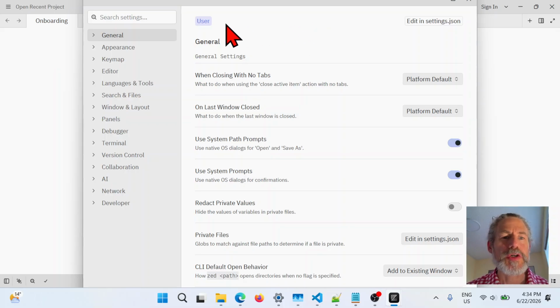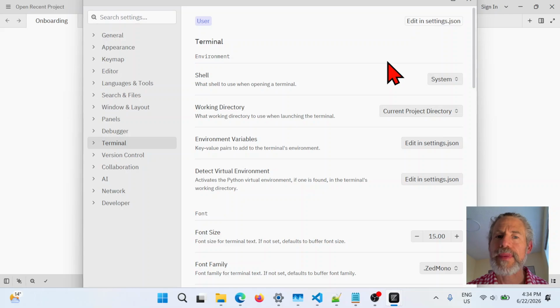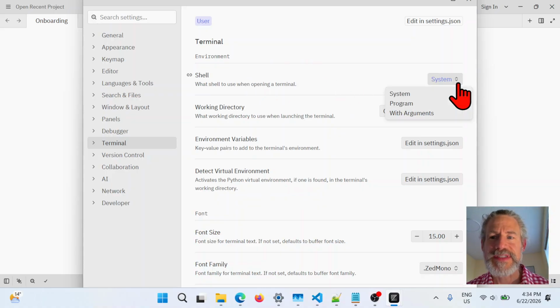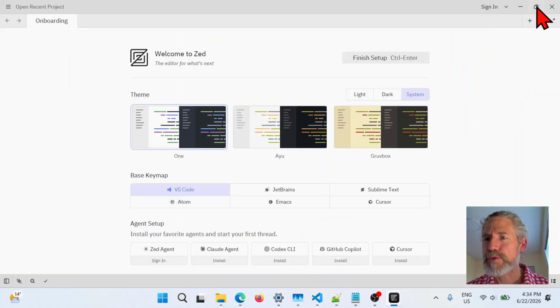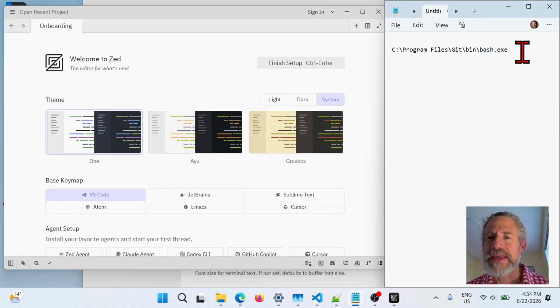Then I go on the left sidebar to Terminal. In the interface, I check the variable shell and I will change from system to program. Then I remove PowerShell exe from the program. I go back to my path of Git Bash. I copy paste it.